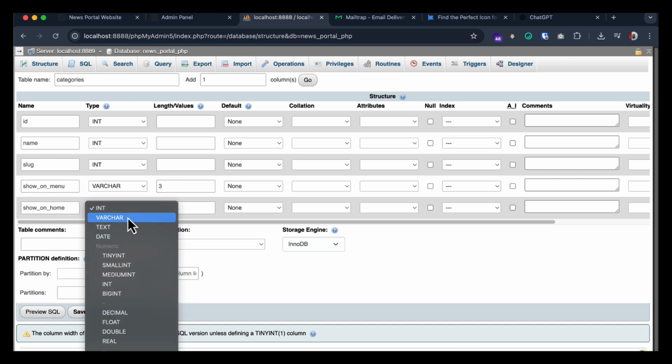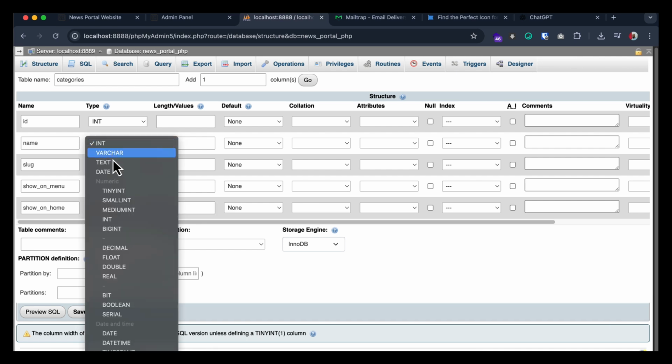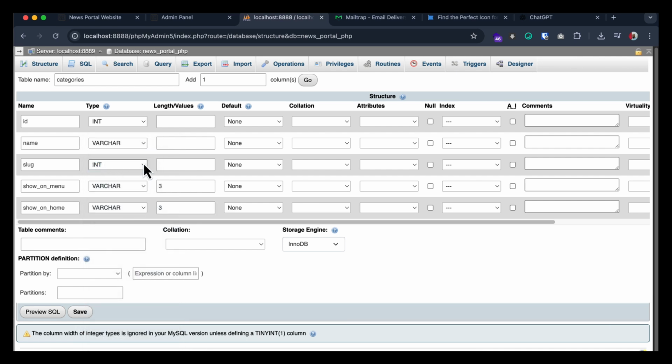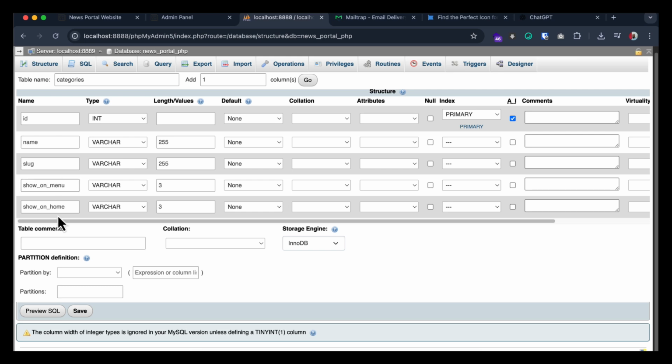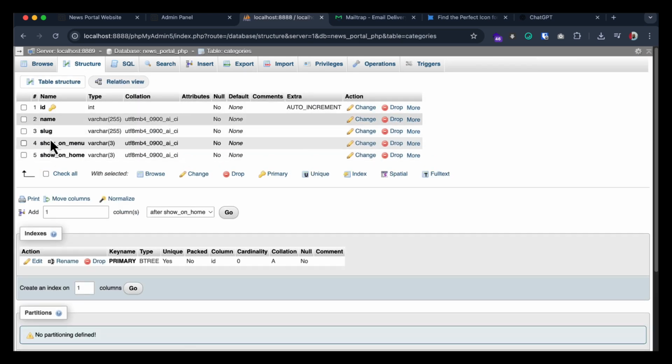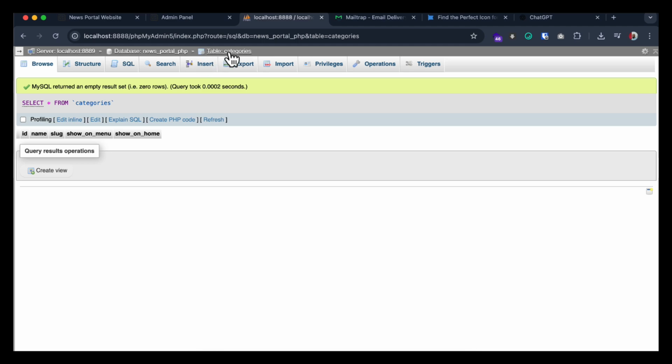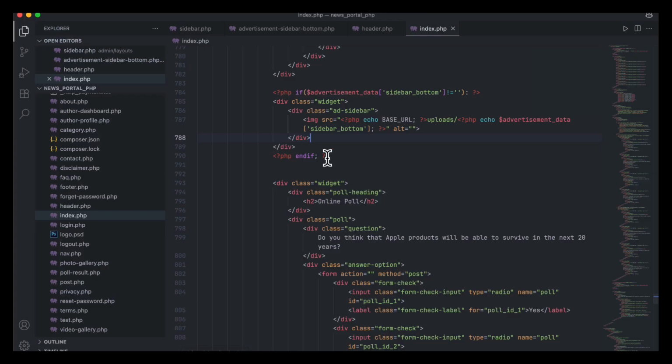So for the other fields, I am going to give here 3 varchar, and here name and slug should be 255 for example, fine. And here auto increment and primary key, and now nothing will be nullable, so okay, save. So this is the news categories or the categories table.